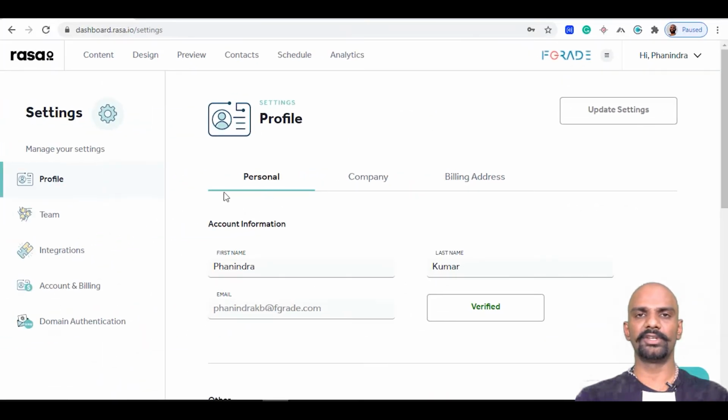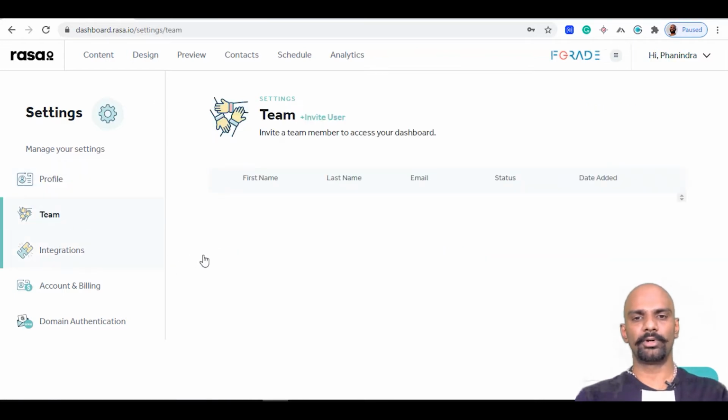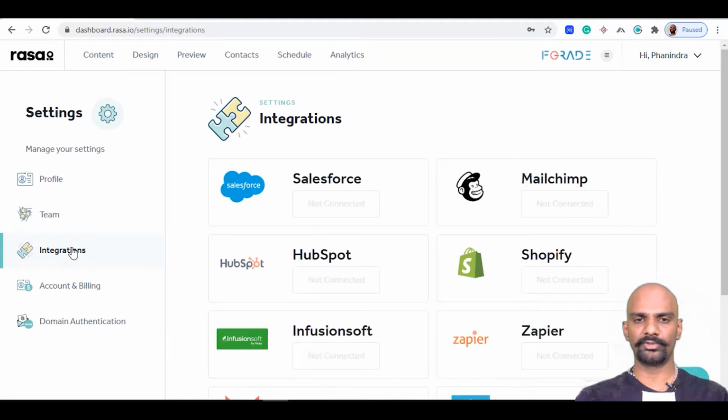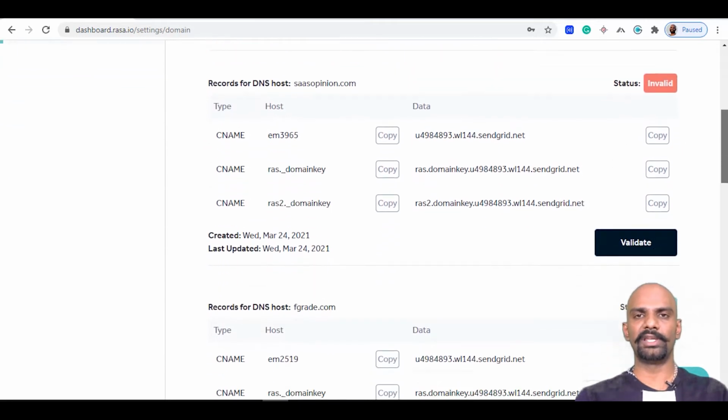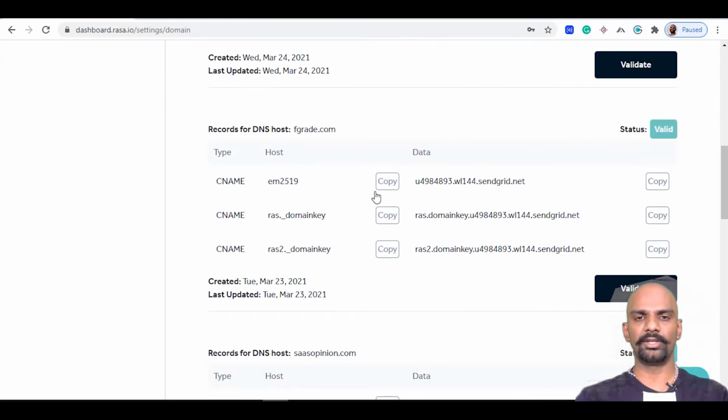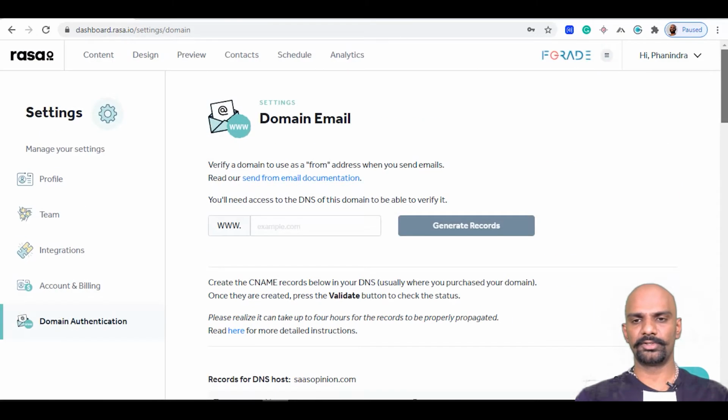Click on manage settings. This is the initial step you need to do. Complete your profile. This is auto pulled into the footer section. You can add the team members. Integrations, there are many. And domain authentication, this is an important step because the auto mails will be sent on your own domain name. So they have a backend integration with SendGrid. So you get a couple of records. You need to update them in your DNS control panel.